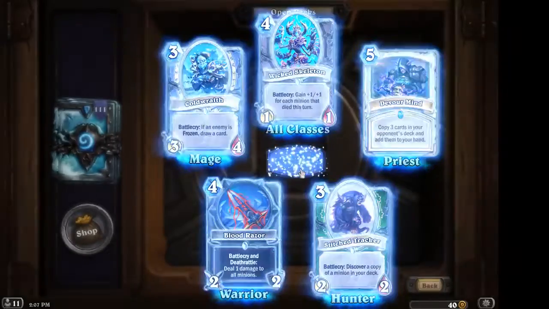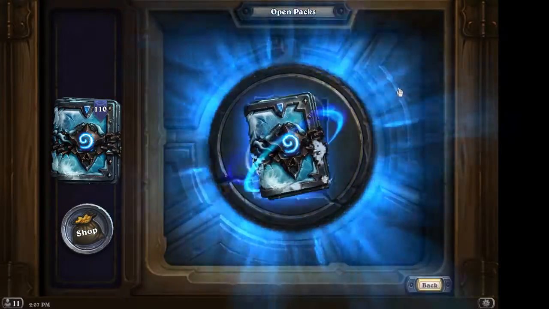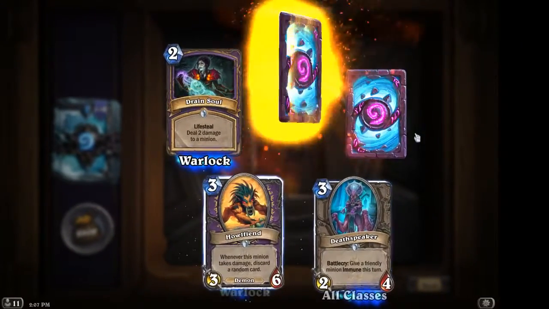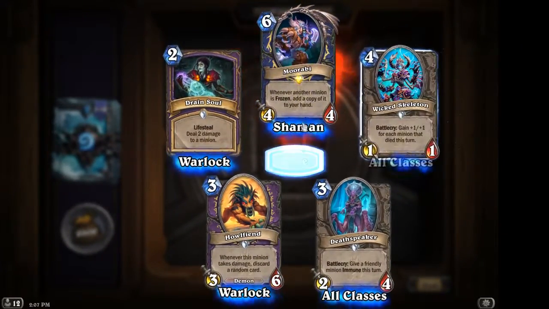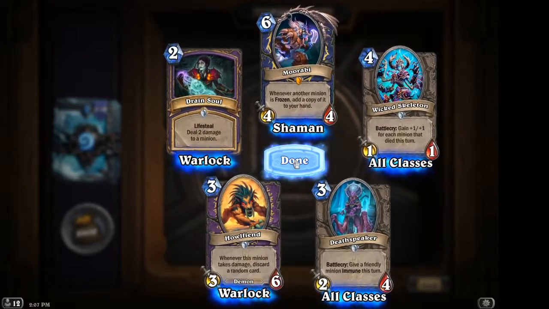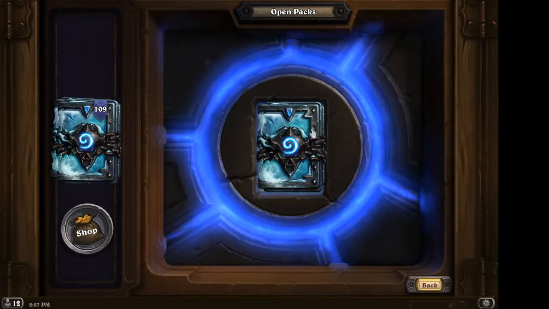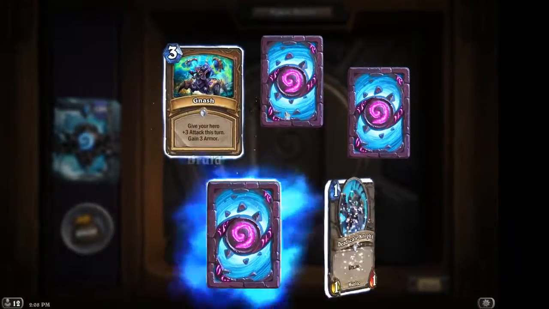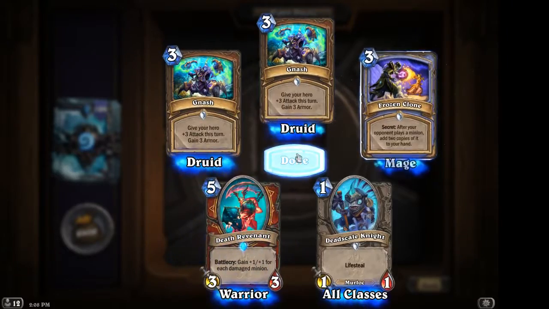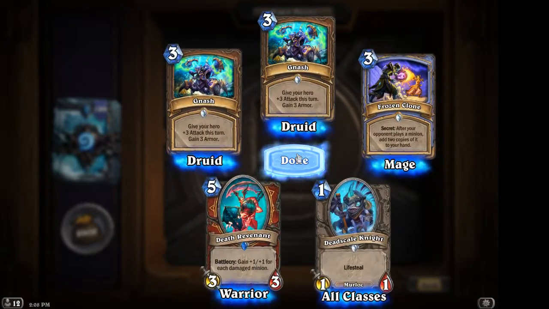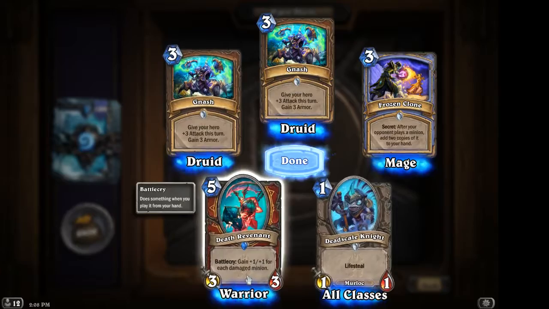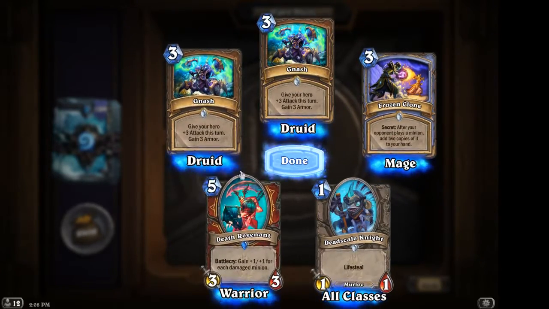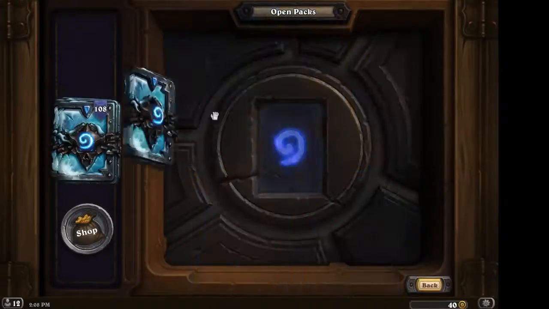Rare. 36 left. 111 to go. There we go. Second pack, legendary. Stupid shaman one. I don't care about that one. Gain +1/+1 for each damaged minion. For a 5 cost? Yeah, I don't know about that.